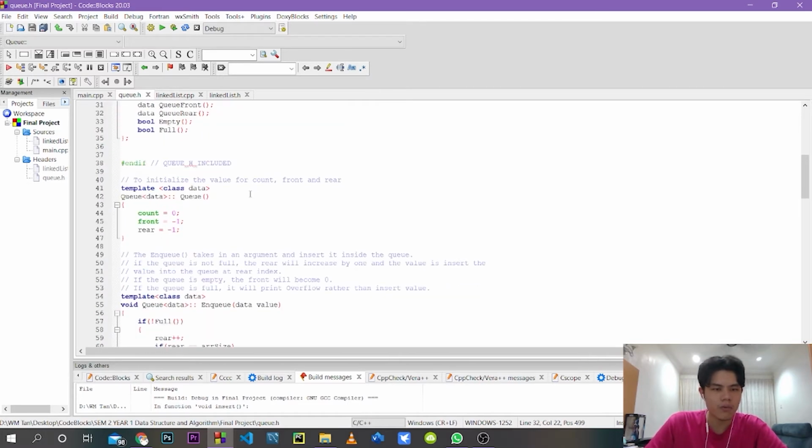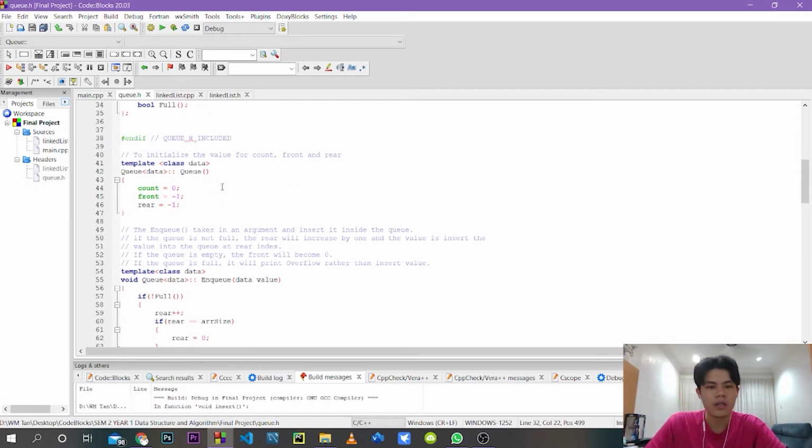Okay, let's start with the first, which is the queue constructor. We use this queue constructor to initialize the values for count, front, and rear. For the count, we set the count equals to 0, of course, because the queue doesn't have any elements yet. And then for front and rear, we set them as -1.